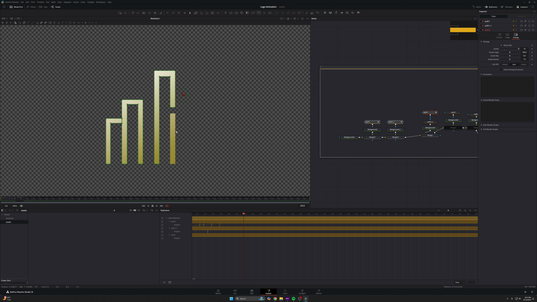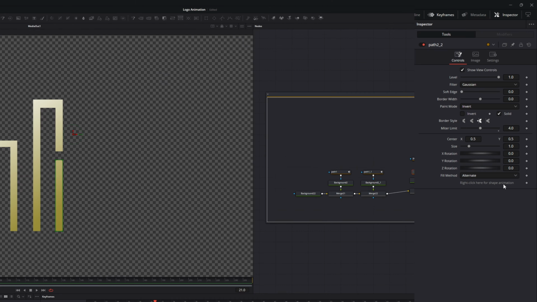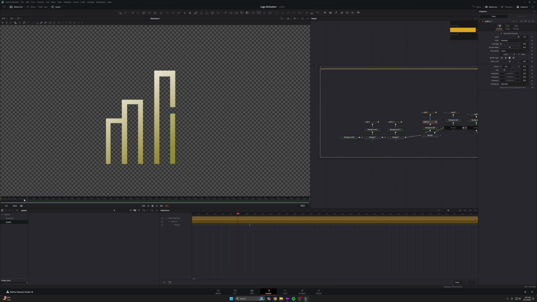So next I'm going to work on this little piece right here. This is a really simple one. I want this one to be done, we'll say here at 21. Go to this node, turn this on. And this one's going to be extremely simple, actually. I just want this one to animate like this.